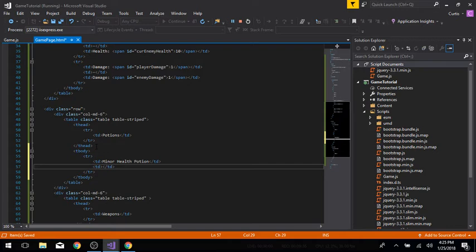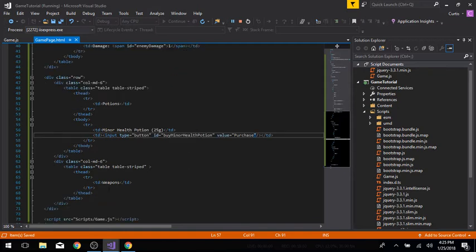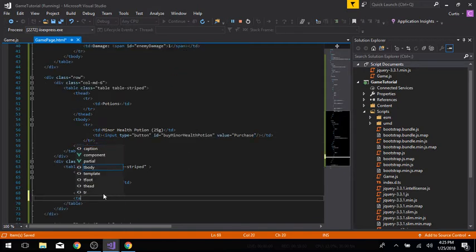Next column. And we'll do this 25 gold. Next one, we're going to do another input. Type is a button. ID is, we're going to call this one buy minor health potion. And value of purchase.